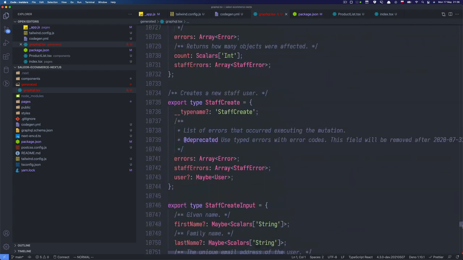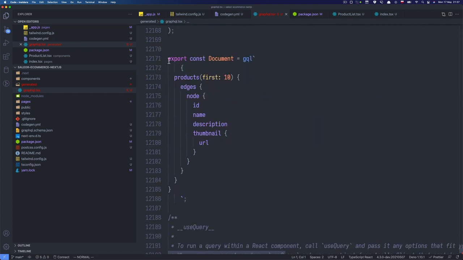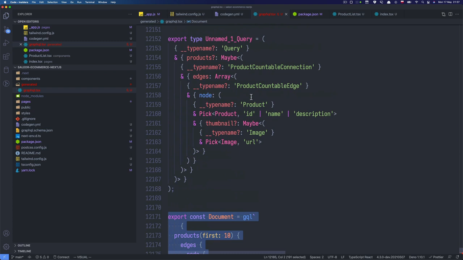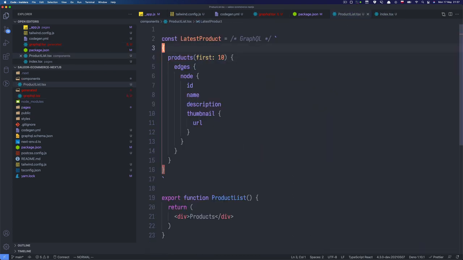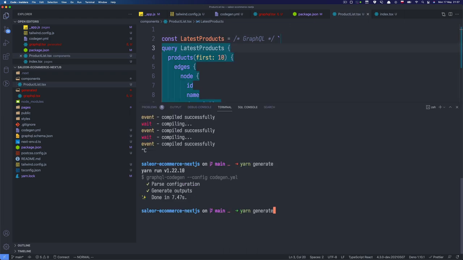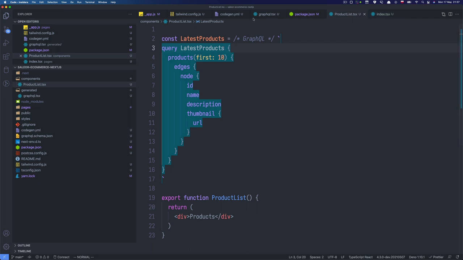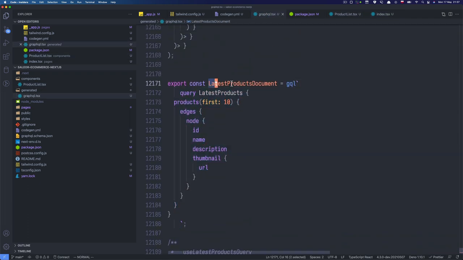But at the end of it, we should have this query we defined, but it's an unnamed query, which is not good. So if I just name it, and let's call it latest products, like that, and let's regenerate. Okay, so now if I go back, yeah, so we are here, and as you can see, now we have a name.